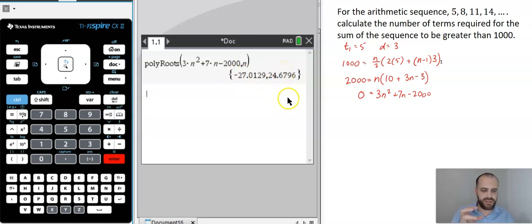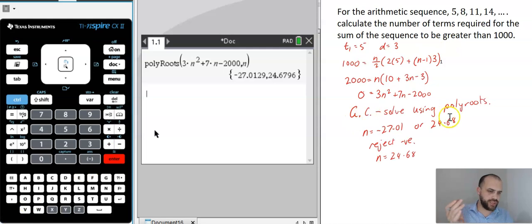Now, obviously, you need to reject one of these. The negative doesn't make sense in this case because we're adding up a bunch of terms. So make sure you write down what you've done, reject the negative, n equals 24.68, but that doesn't make sense because we want to calculate the number of terms required for the sum of the sequence to be greater than 1000. We can't have a decimal number of things. We need to round up, therefore n equals 25.